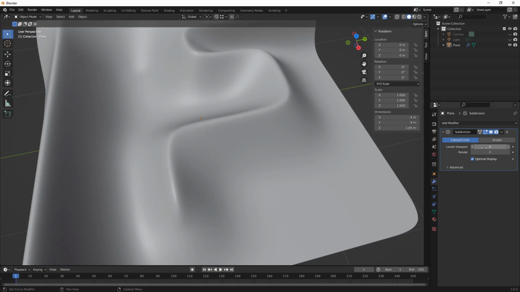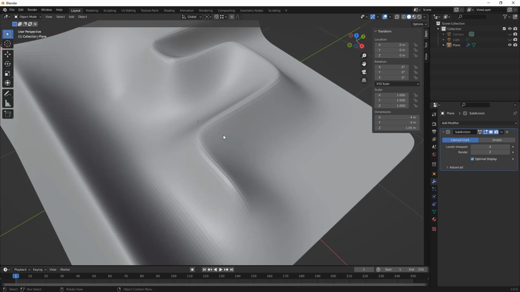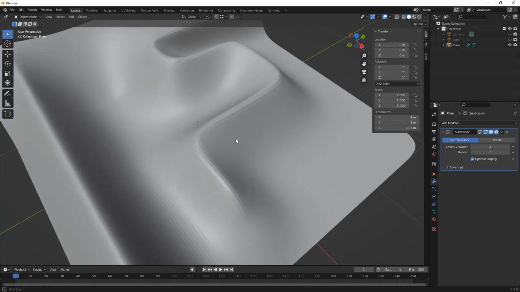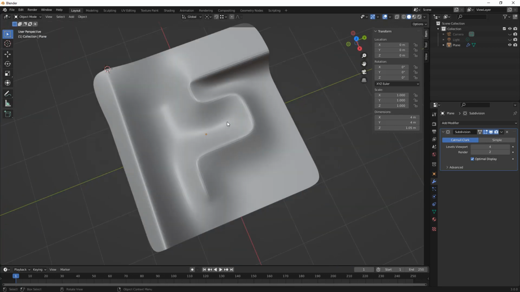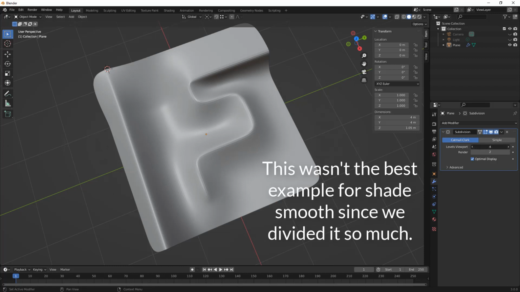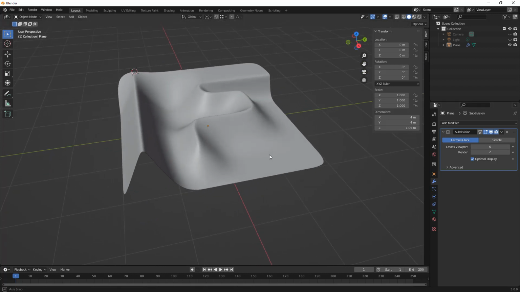If we select shade flat, let's go ahead and reduce this down a little bit. You can see that we see all those flat faces, and again, right click and shade smooth. This helps us get a little bit of a smoother appearance on our object. There will be some limitations to this, of course, and at this point in time, if we're still modeling, we're not going to apply our subdivision surface modifier.